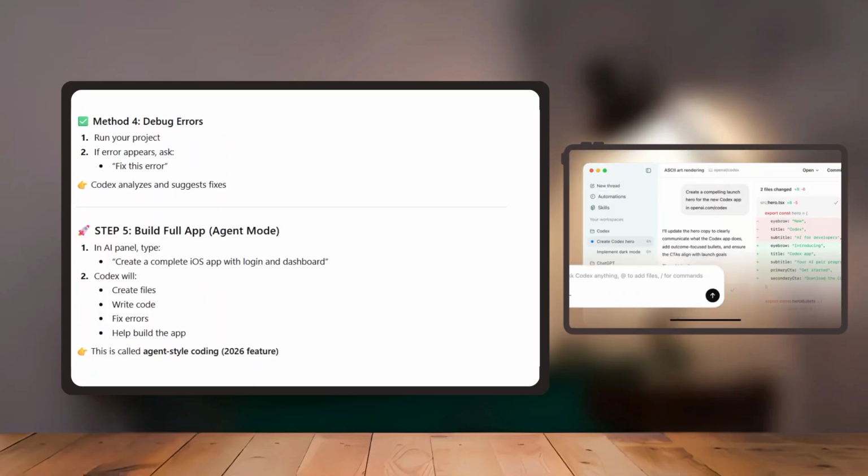For debugging errors, run your project and if an error appears, ask Codex to "fix this error." Codex will analyze the problem and suggest solutions.